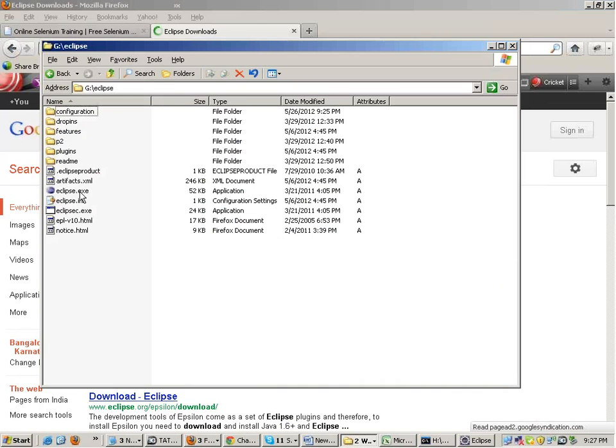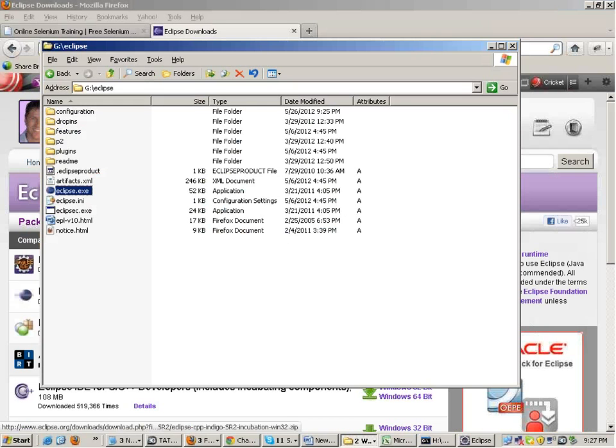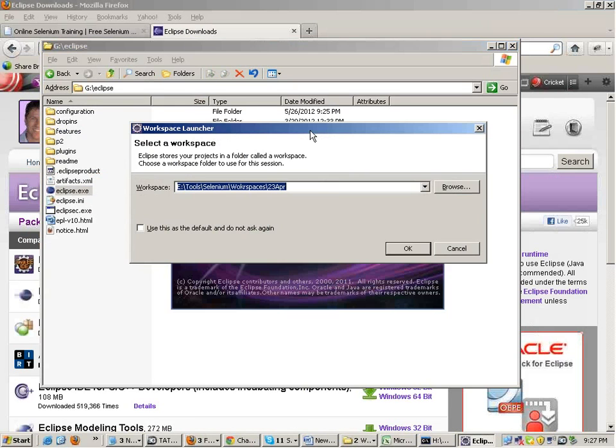You open this. This is eclipse.exe. Eclipse is not installable. Always remember, Eclipse is not installable, it comes as a bundle. You just have to start eclipse.exe. When you start it, you will get this screen.